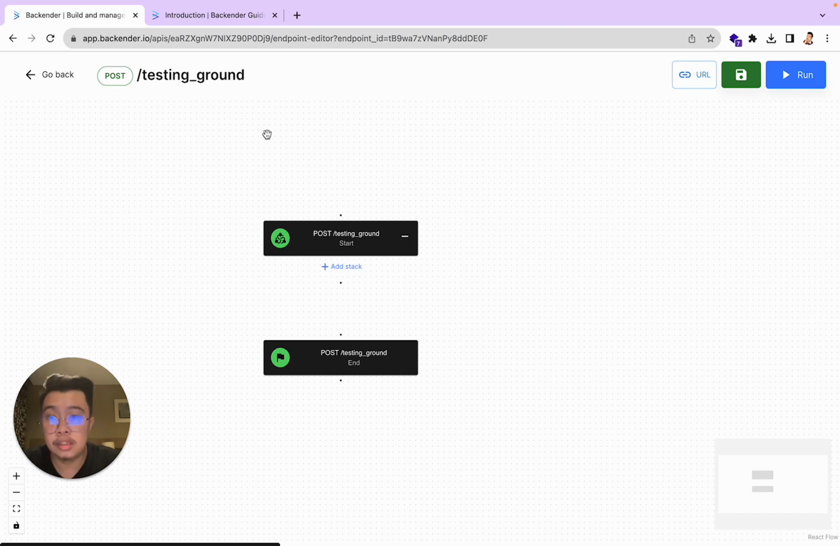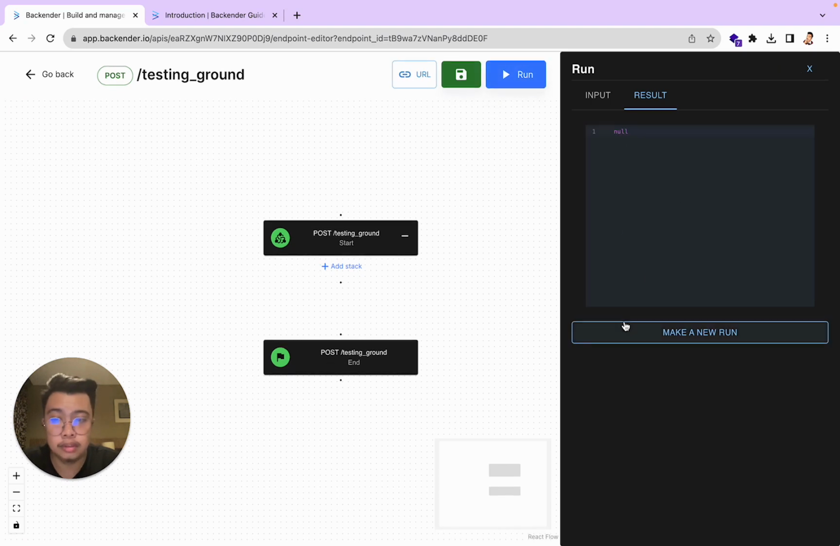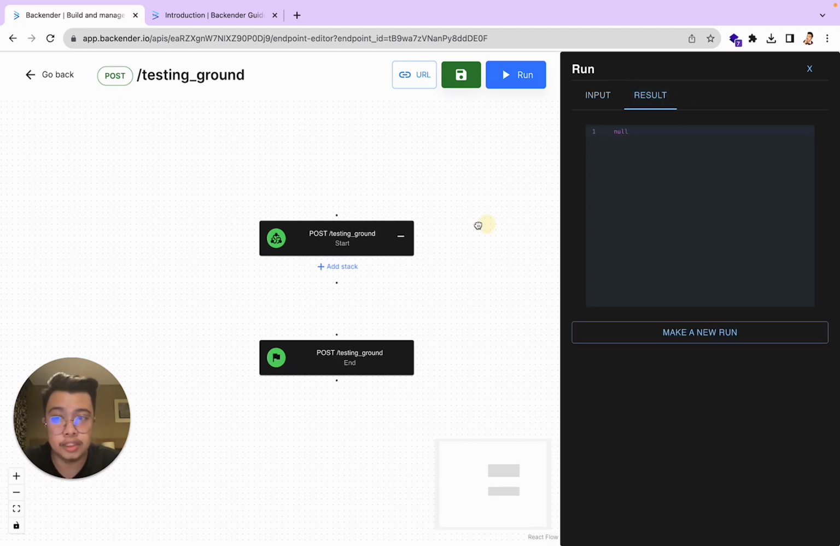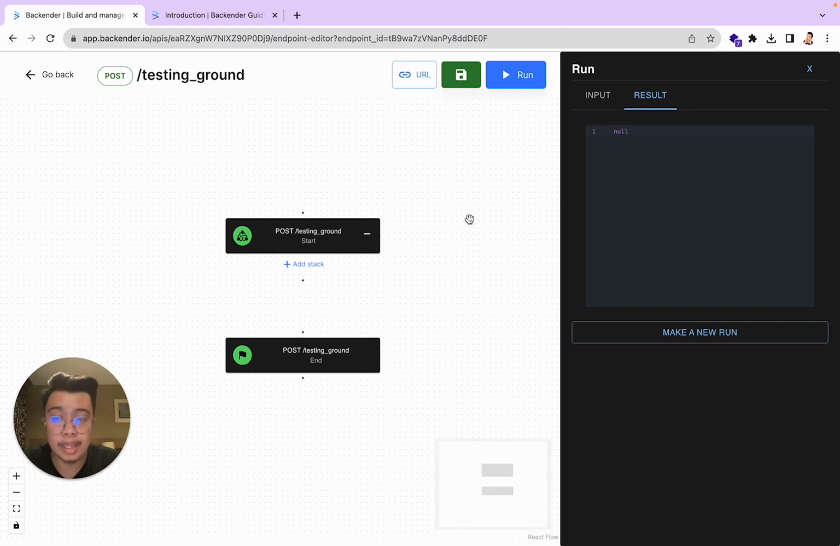So let's start. We can see on the top side the POST, which is the request method, and then the request URL of this endpoint. On the right side, we can see the copy URL button. We have the save button that lets you save the changes of your endpoint, and then the run button that lets you open the run side panel. In the first tab, we can see the input. In here we can see the request variables, the payload of the run, and then the result of the run, which is the response of this endpoint.